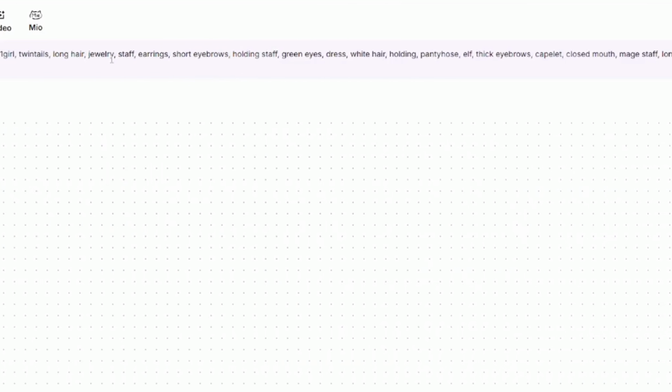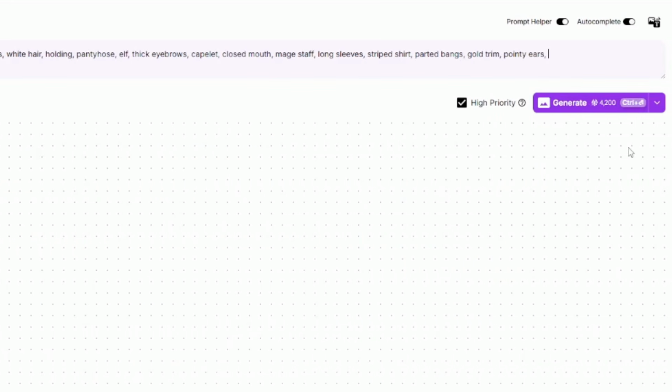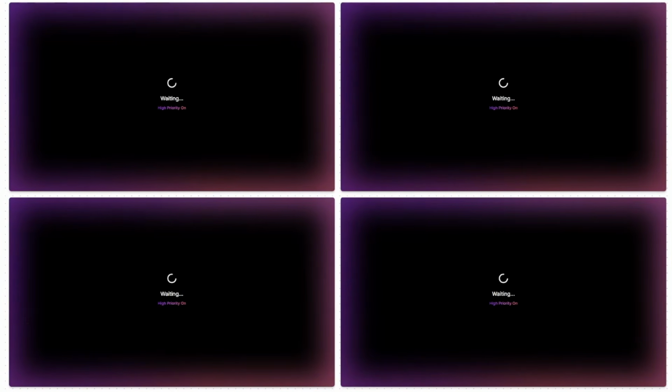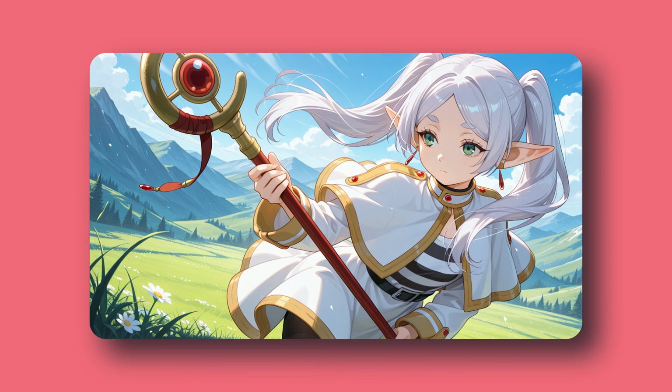Now let's write in our prompt. I'll just type Freerun and let PixAI's autofill and prompt helper handle the rest. This is great for beginners because you don't need to know complex prompt engineering. PixAI expands your idea automatically to get better anime-style results. Then I'm going to hit generate, and in a few moments, PixAI creates a high-quality anime-style image with clean details and consistent character features.